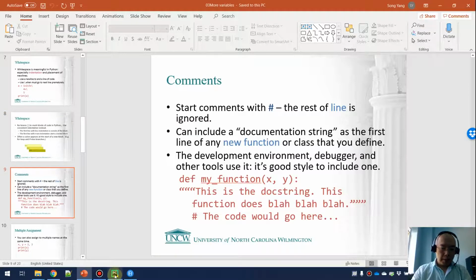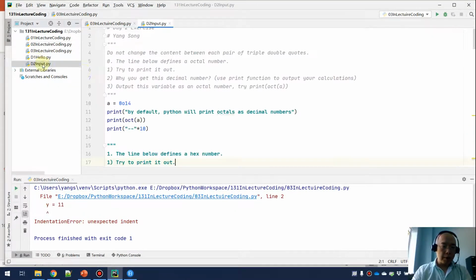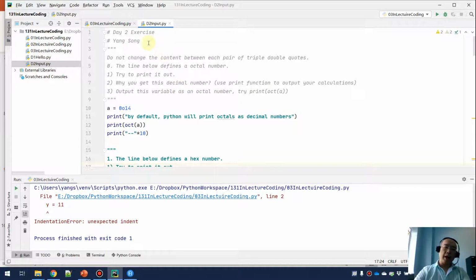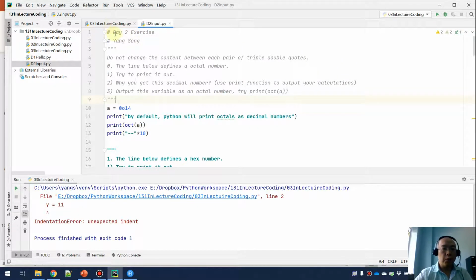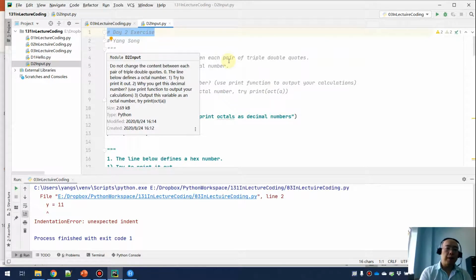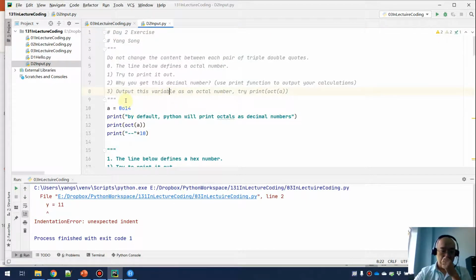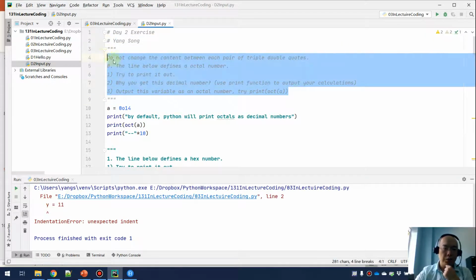So let me go back to my PyCharm, and let me open the day 2 exercise. So at day 2 exercise, those 2 lines are the one line comments, right? So I use a hashtag, and then I say day 2 exercise. So this line will be considered as a comment. So when Python processes this line of code, Python will consider this as a comment, Python will skip that. And later we also have this. So triple quotes and then triple quotes. So all the content in the triple quotes are considered to be comments as well. So they won't be processed.